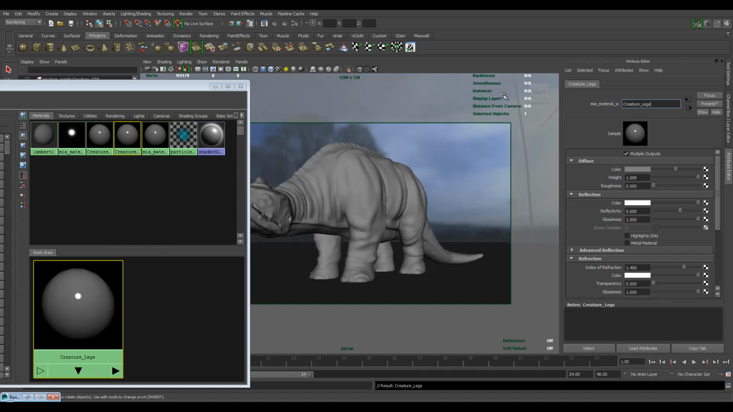When you're dealing with a few maps and a few different materials, it's always good to keep up with the naming of your materials, otherwise you'll end up in a large mess.